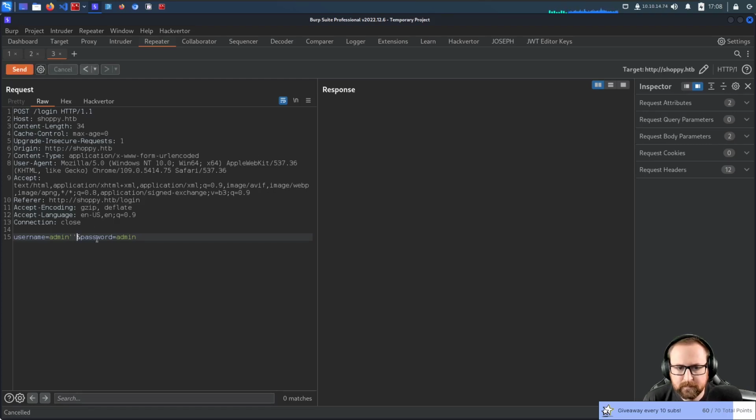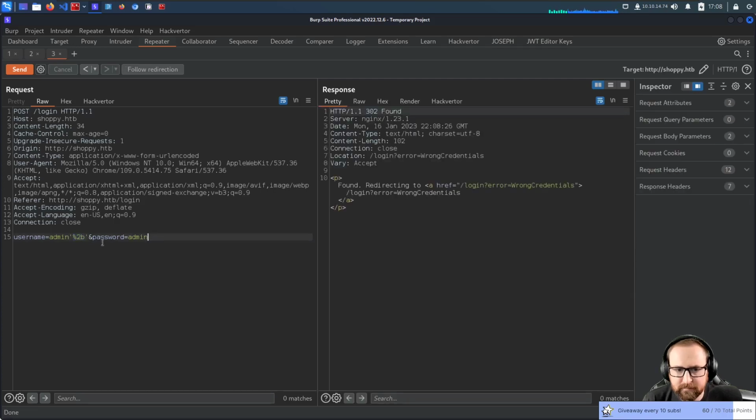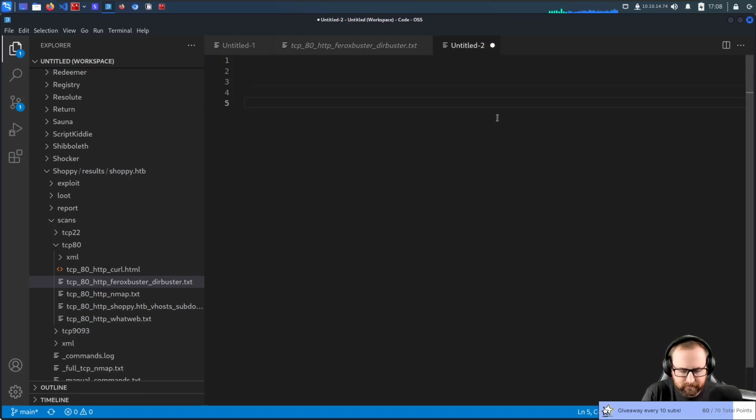But if I put a plus like that, which is just a space, we get the same lag. If I encode the plus so it's an actual plus, suddenly it works, which is odd. So presumably we've got some kind of query. Select all from users where username equals, and then we have something like this, and we're injecting in here, so that breaks, which makes sense.